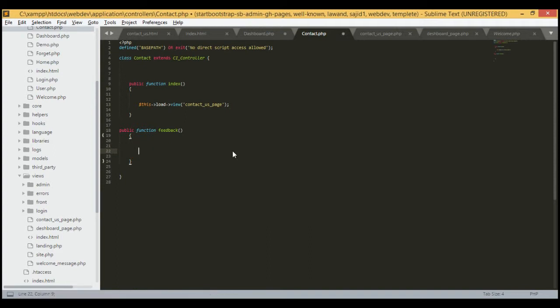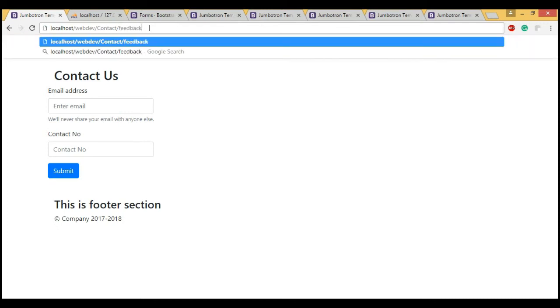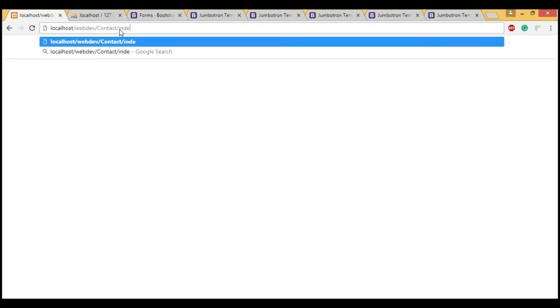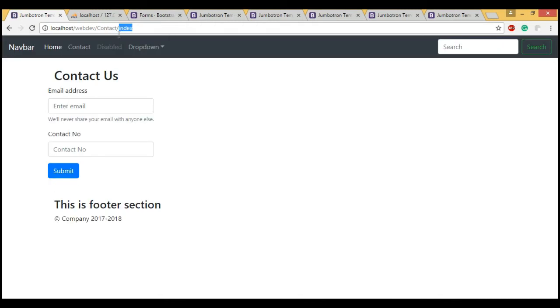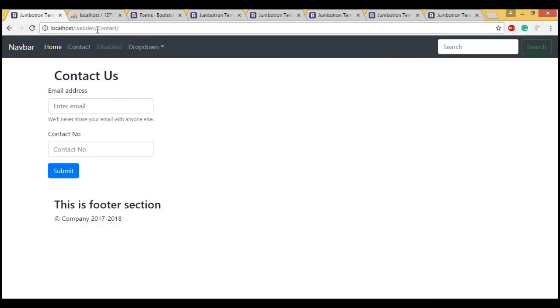If we have another method called feedback, let's say, we have to write it down in our link. So we are not calling any view here. I am just writing something to check if the link is working. So I am echoing some string here. If you want to show this item, we have to write the link in the URL. You have to write first the class name and then the method. So the controller name is contact, then feedback. So you can see this method is working. And if you use index, it is showing the same thing. If you don't use index, it will also show the same result, because index is the default method of the controller.